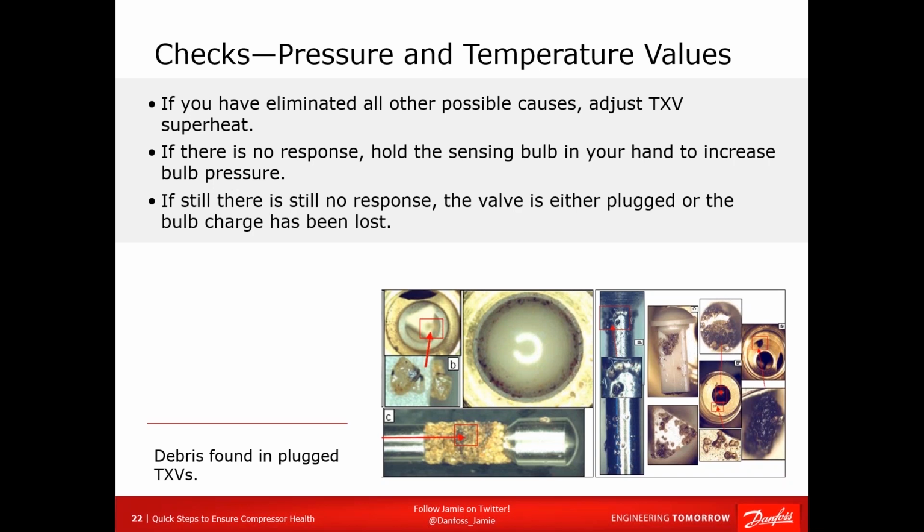So if you've done a couple of turns and nothing is happening, now your option list gets shorter. First thing you may want to do is hold that sensing bulb in your hand and warm it up. If you still have a bulb charge and the TXV is plugged, a lot of pressure differential may unplug it. You might find that that big pressure difference unplugs the TXV and you get more refrigerant out of it. Otherwise, if it doesn't, it's got to come out.